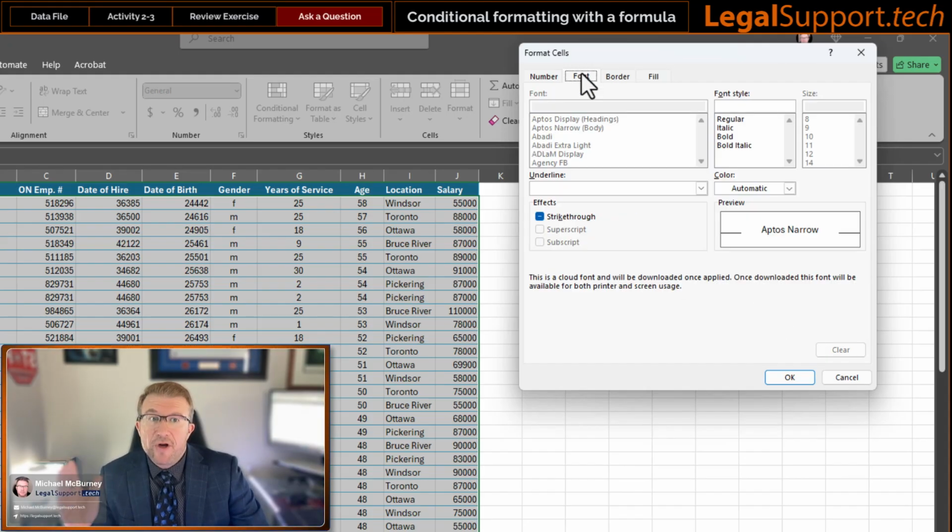Under the Font tab, if you're not there already, please click on it. And what I'm going to do is keep it really simple here. I'm just going to bold the text where that criteria becomes true, right? So anything that's 25 years or more of service is true. So I'm going to say it's bold.